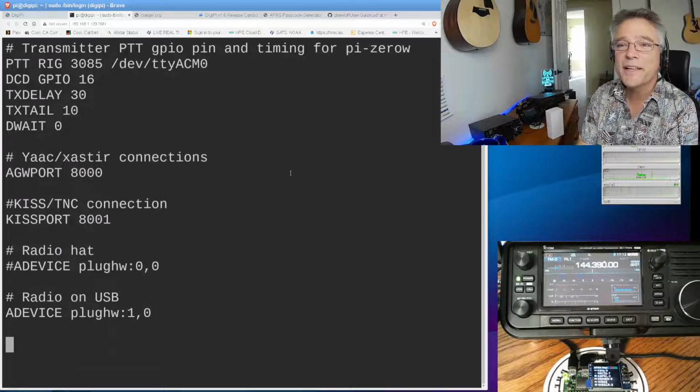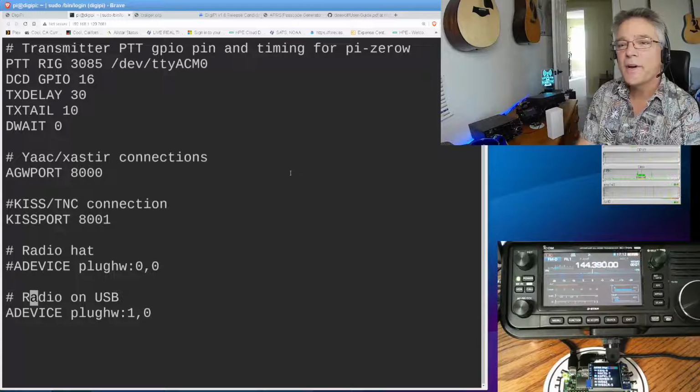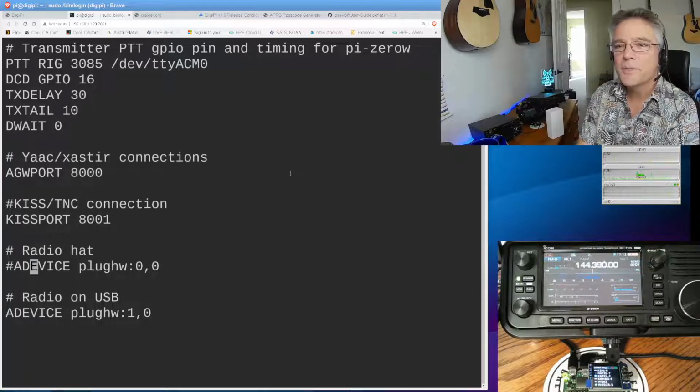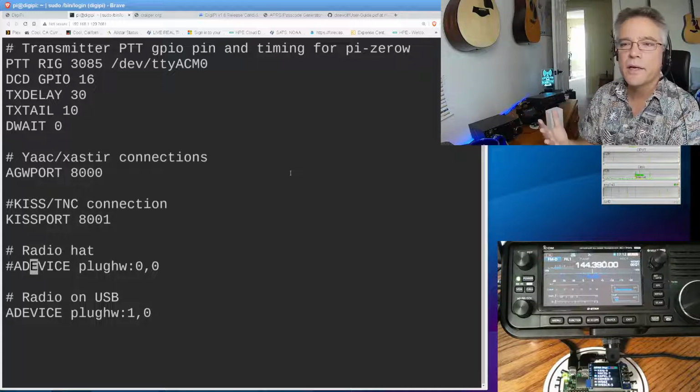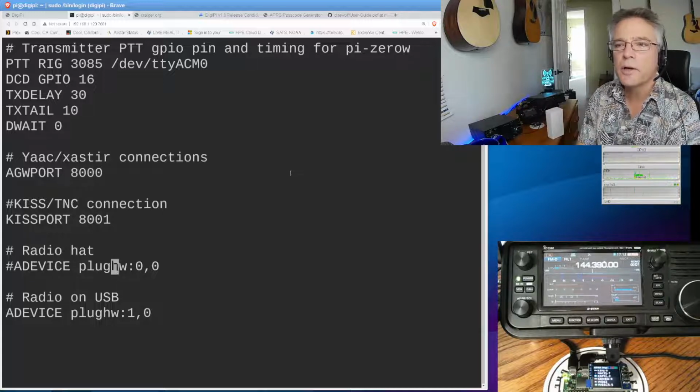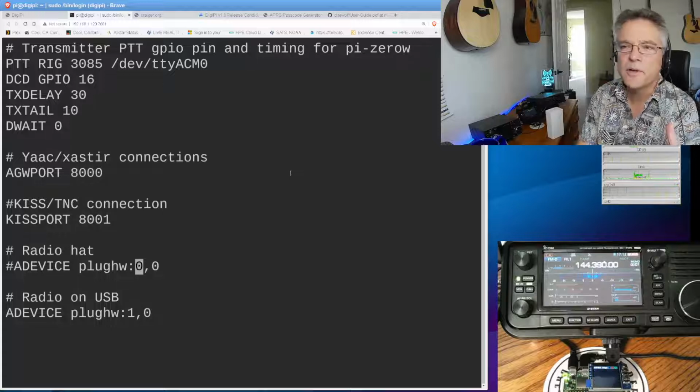And man, we're at the end here. Check this out. So the audio device is the last thing we can define. In Linux, there would be multiple audio devices, and they're enumerated. We would say audio device plug hardware 0,0. That means card 0, device 0, if I remember right.